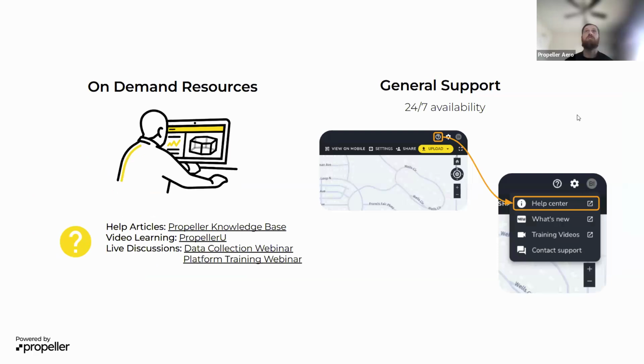So speaking of getting started, resources. Favorite button in the platform right here is this question mark. This has access to all of the resources that are available to you. So by clicking on this, we have access to the Help Center. This is the knowledge base, and this is probably 500 articles deep now. They're short, sweet, straight to the point, visually rich articles. So we get really good feedback on those.